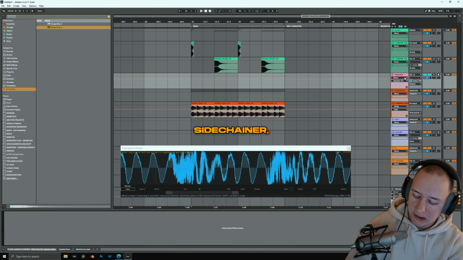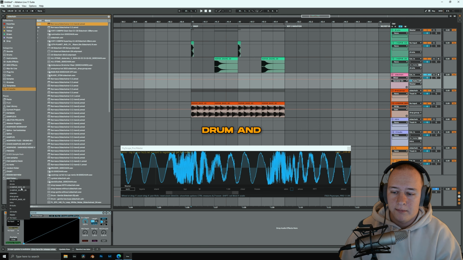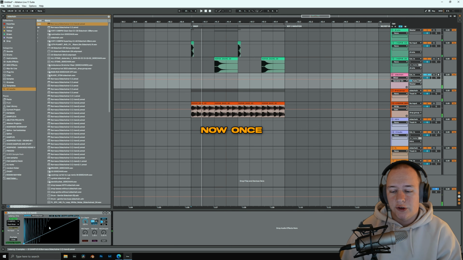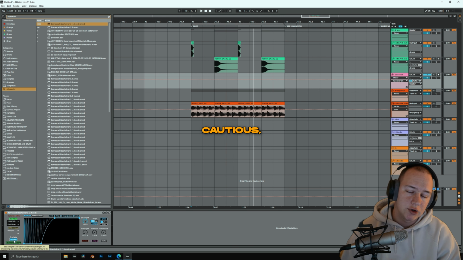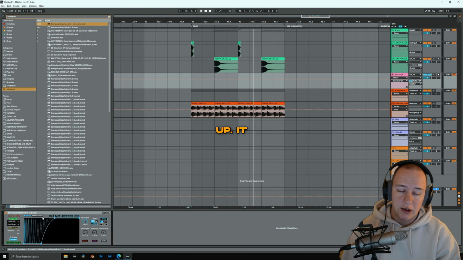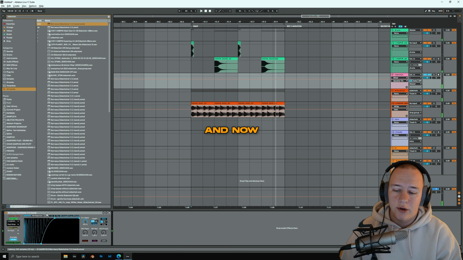In order to set up Sidechainer, you can just drop it on the sidechain channel, select the kick drum, and then take a listen. Now, once you've hit play, you can just simply shape it to be the exact same as your kick drum. Maybe curve it a little. If you want to be extra cautious, you can push the pre-fade slider up. It goes up to 10 milliseconds. And now you have perfect sidechain, clinically clean.